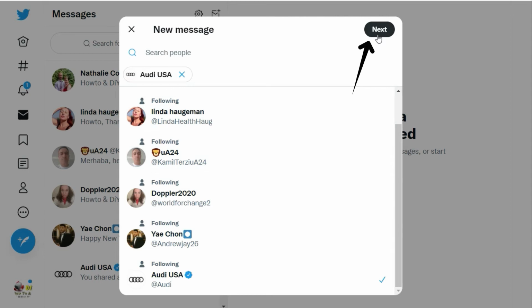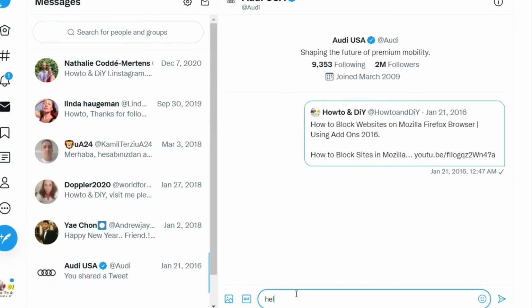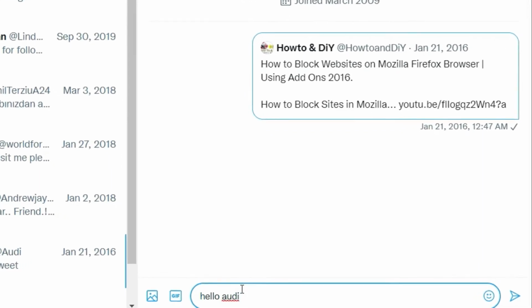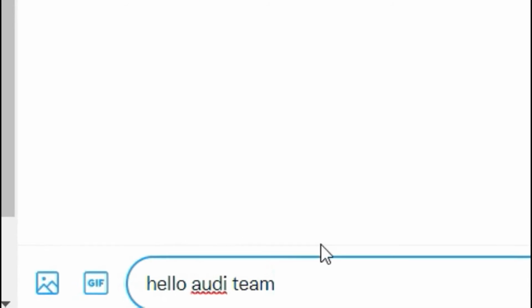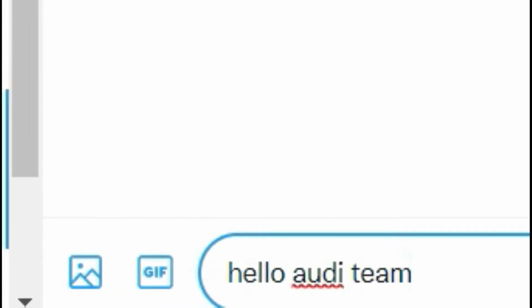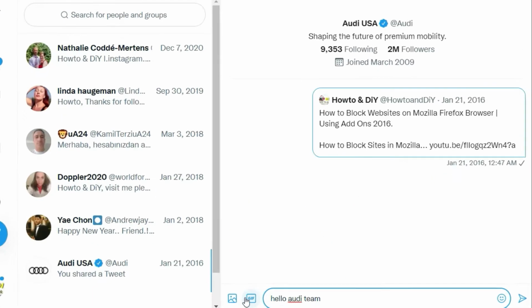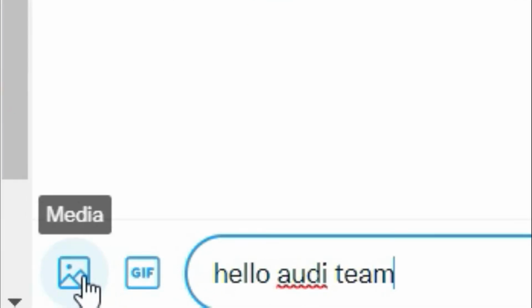Click the name of the person you want to write. Click Next. Type your message into the field at the bottom of the window. In the message box, you can include a photo, video, GIF, or emoji via direct message. Click the photo icon to upload a photo or video.